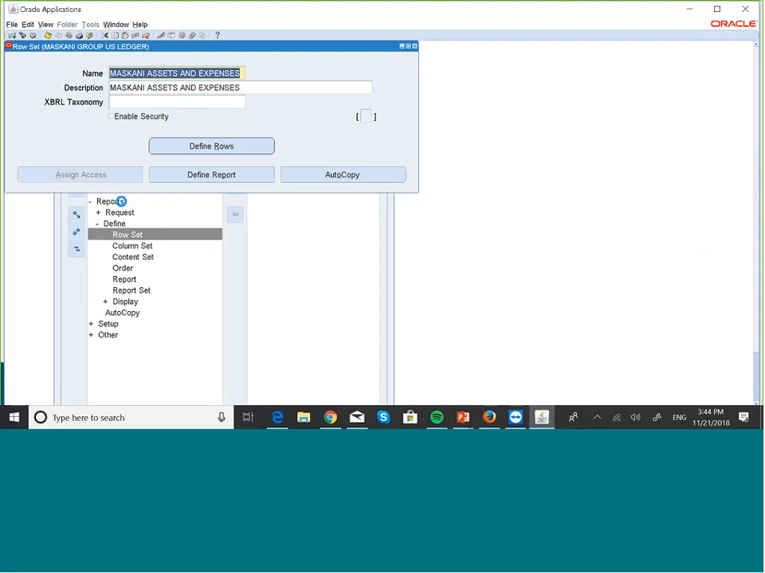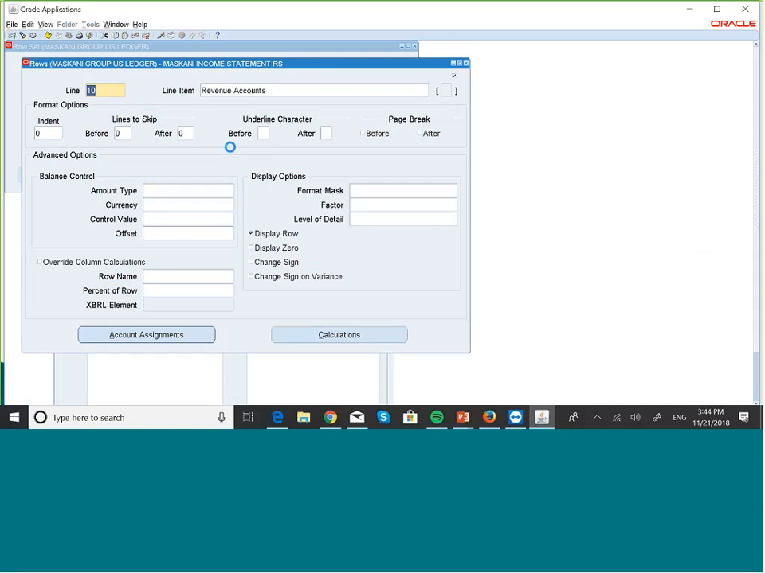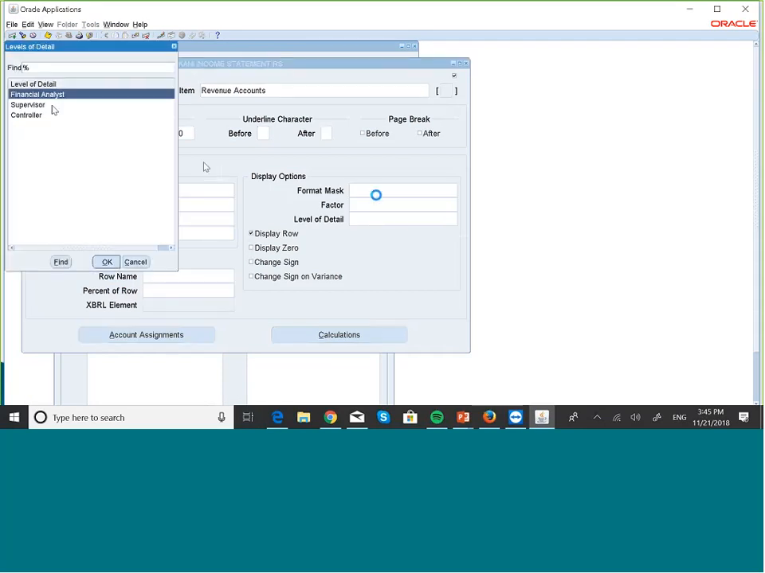We are going to use our income statement row set. This income statement row set has how many row definitions? It has revenue accounts, expense accounts, and net income. So this is where we assign the level of detail, the display options. And you can see your options are financial analyst, supervisor, and controller.